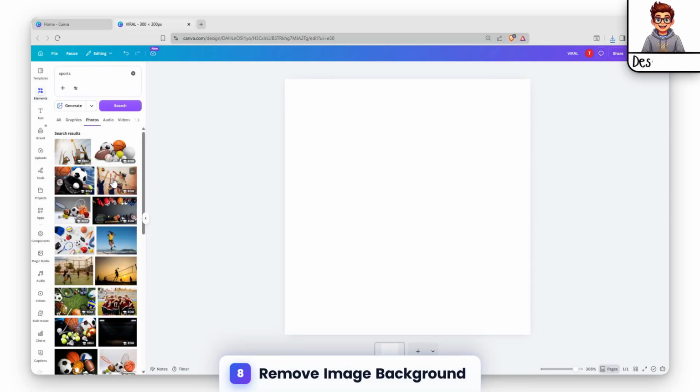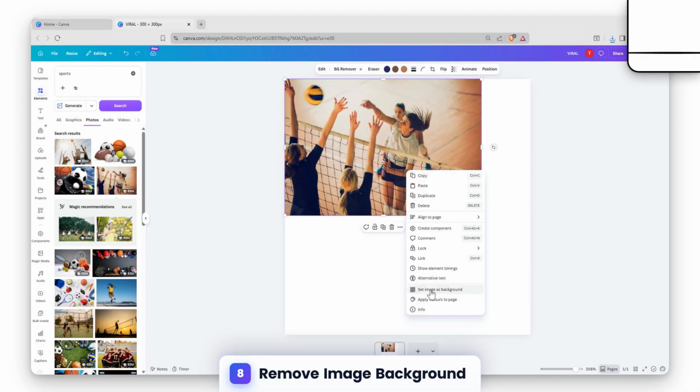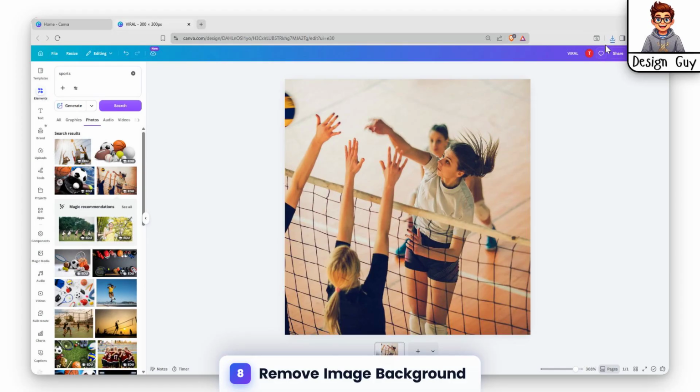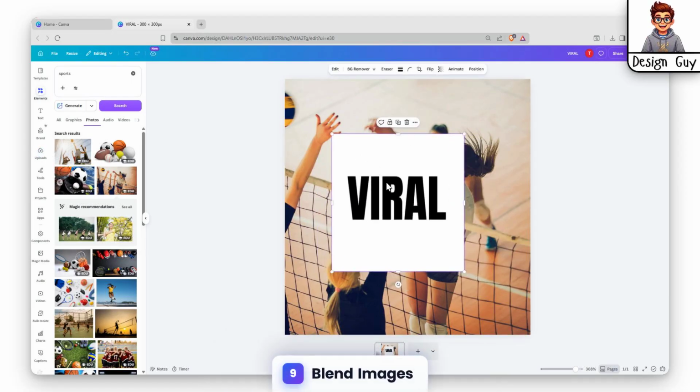Set this image as your background. Then drag and drop the downloaded image onto the workspace. This allows you to easily customize your project by combining the background with your chosen image for a polished final result. This image contains text.